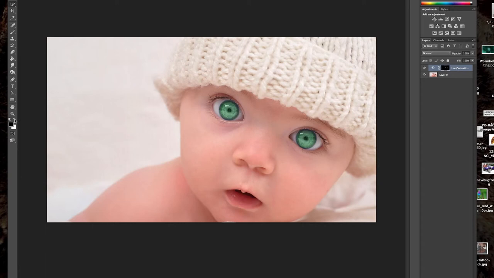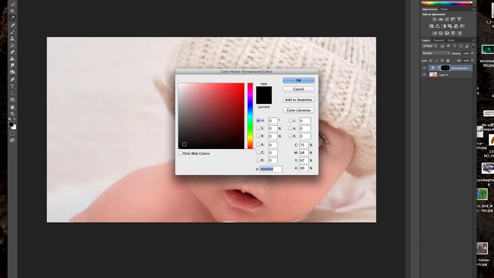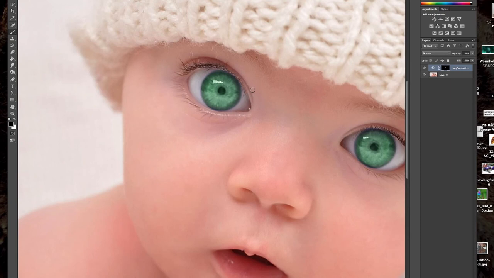Paintbrush tool. And go to the middle of the eye, or the iris, and make it black to make sure it's black.